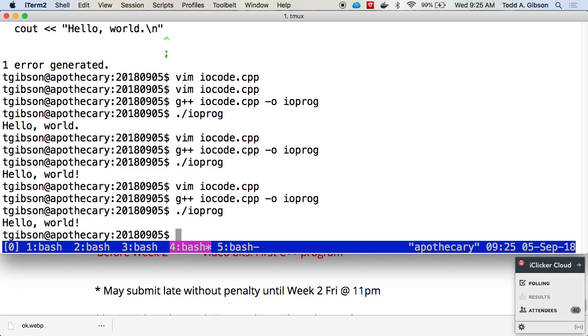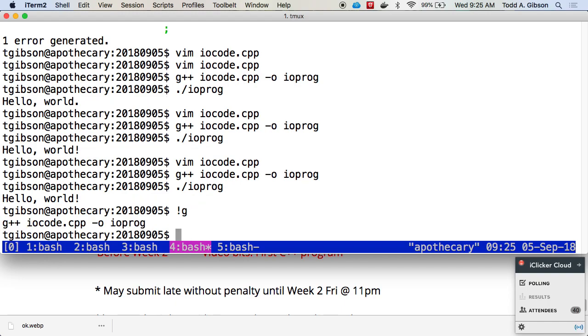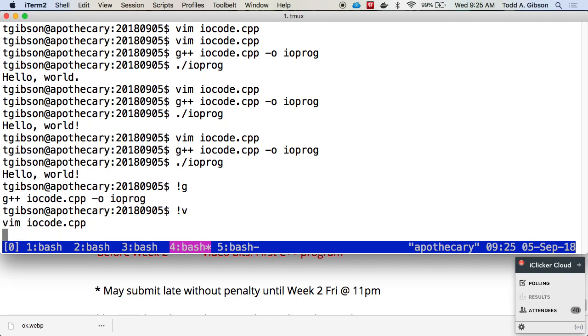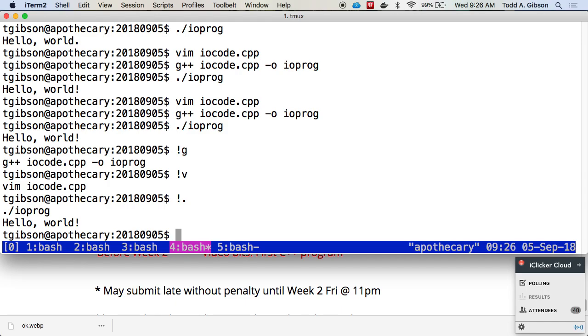But I can be even quicker in that there's a shortcut with an exclamation point, and then all you have to do is list one or more letters of a previous command that you did. So if I do an exclamation point G, that will run the most recent command that began with the letter G. In this case, G++. I can rerun the most recent command that began with the letter V. In this case, it'll be Vim. I can rerun the most recent command that began with a dot. In this case, running the program. Okay, so that's another shortcut to take advantage of.